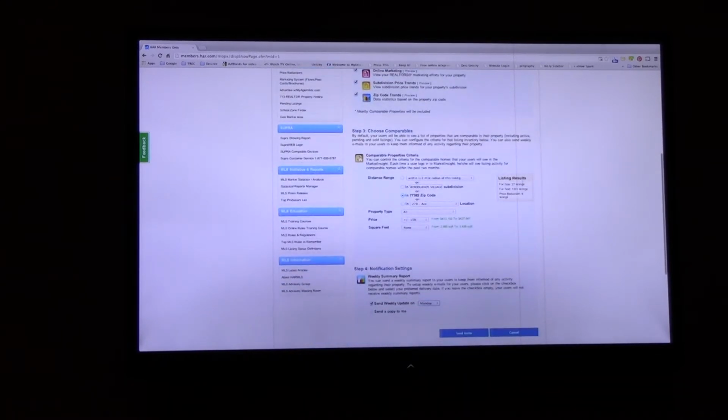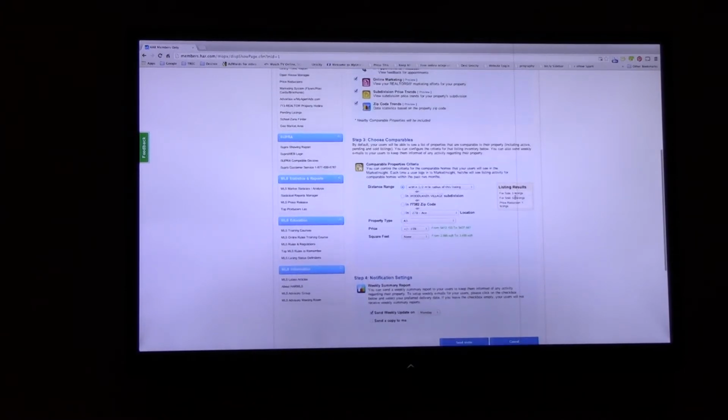Right over here, it'll actually give you the listing results automatically. So if you say, okay, I don't want zip code, I want a half mile radius around, it will show you how many properties are available. Now that's to be sent to the seller, correct, and it will do that weekly? Yes. So it's going to update them with new properties that have come on the market, and this is just current right now.